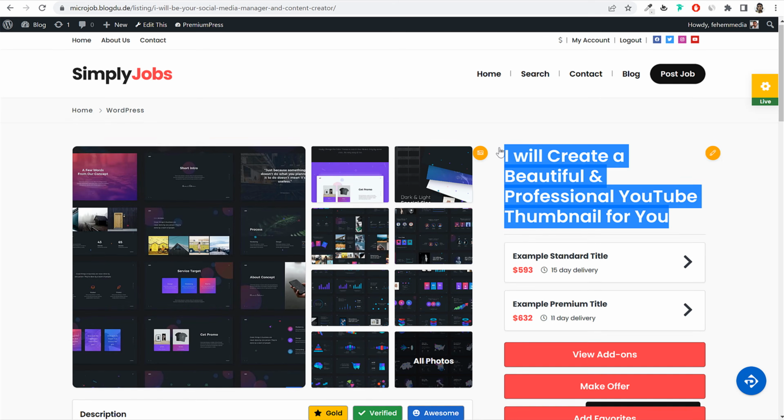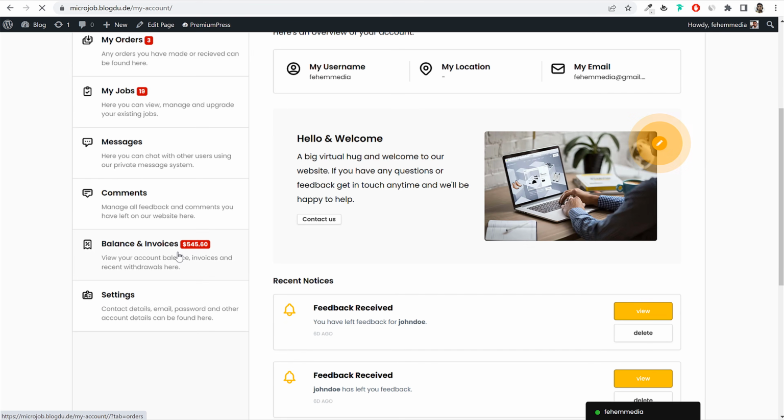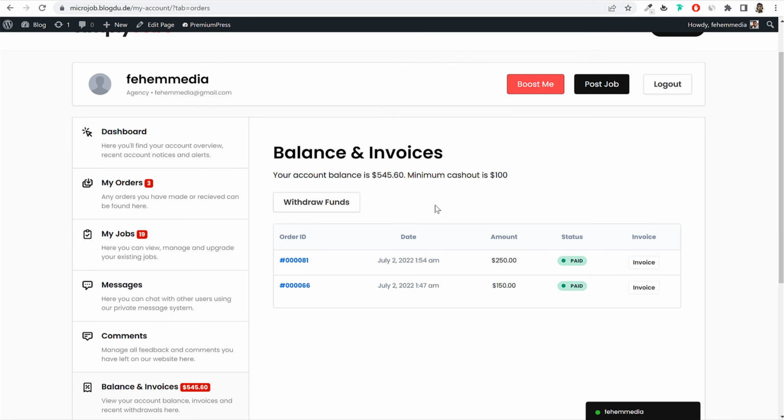Now, if I go to the demo website, let me show you this option over here. If I go to balances, now because I've made some sales, I have $545 in my account and the minimum cash out on the demo website is $100. Now, if I want to withdraw funds, I can click on this.